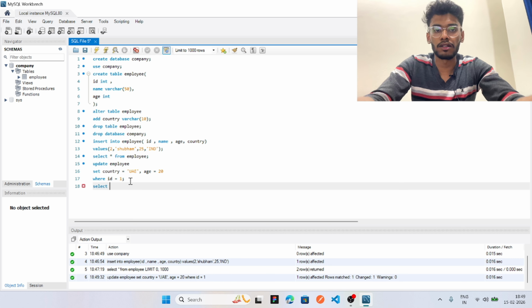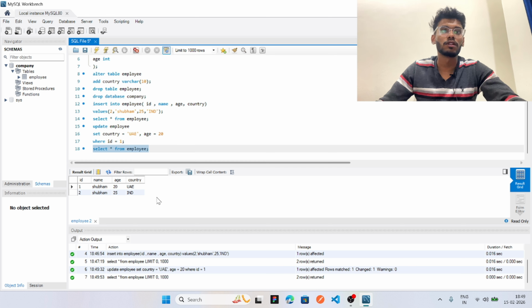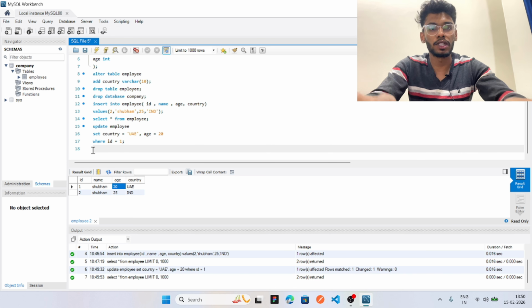Select all from employee. Yes. You all can see where we were having country as India has been changed and the age also has been changed. So this is how we should use the update statement. Now I will show you the delete statement.